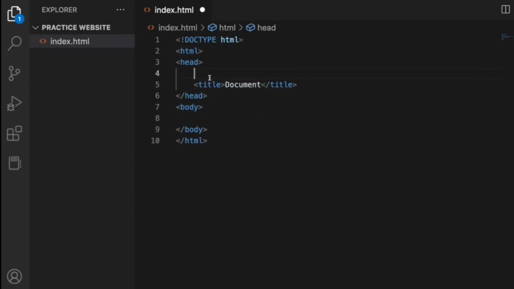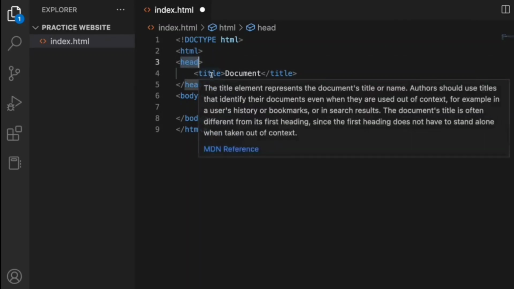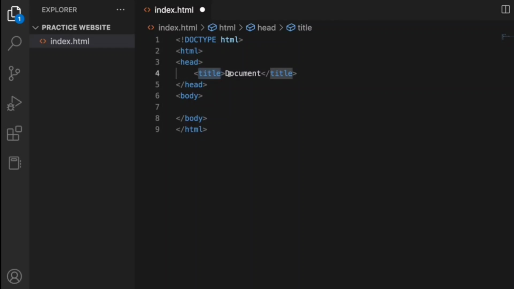But for now, I don't want them to be a distraction for you. So here we have the HTML tag. Then inside it, we have the head tag, as you can see here. And inside the head tag, we have a title. The name of the web page is document, right? And then we have the body tag and the closing tag for HTML.